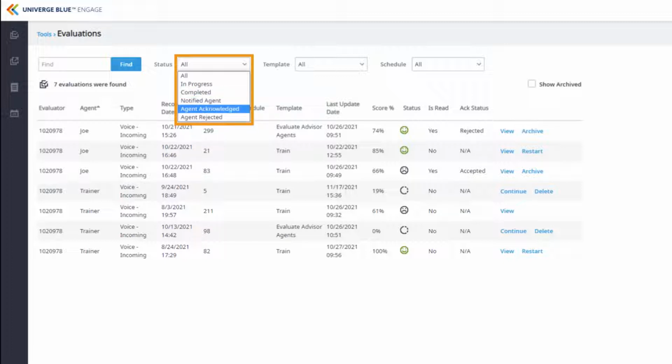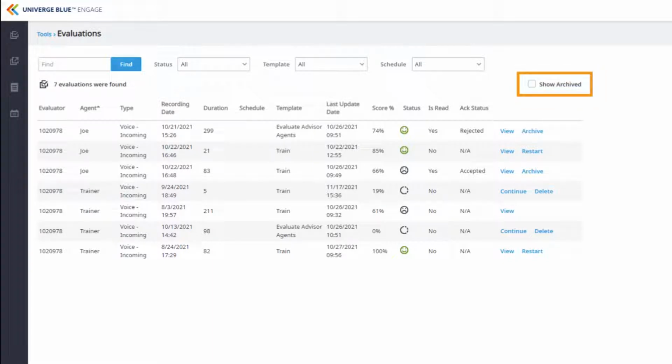Agent acknowledged. The agent has received and acknowledged the receipt of the evaluation. Agent rejected. The agent has received and acknowledged the receipt of the evaluation, but has a disagreement with the outcome. You can also filter by the template used for the evaluation and/or the schedule if one is created. If you are searching for an older evaluation that has been archived, checking this box will allow you to do so.